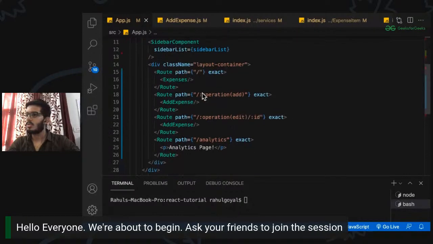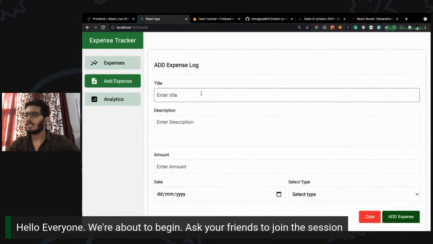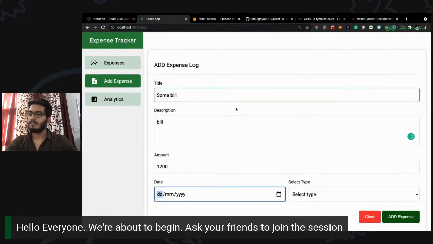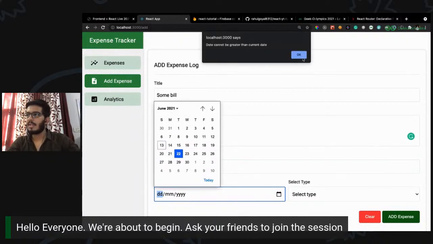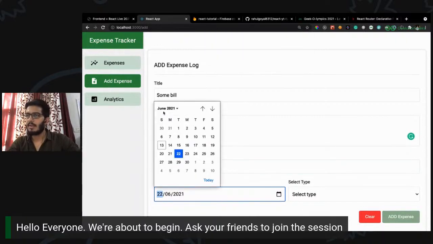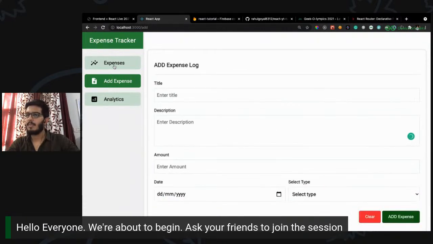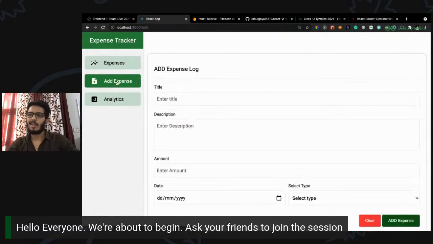And we can also add multiple expenses, maybe some bill, and add the date. We have also added a validation. If the date is greater, the form will be invalidated, right? So we can type debit, added. We can see all the things are being updated in real time. And if we have a particular route, we can go to this route and make changes to this.